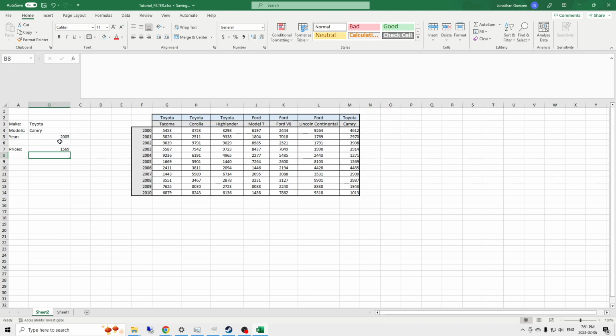Looks at the Toyota Camry for 2005. You can look at that and say, yep, right there, 1569. What if I wanted to look at a Ford Model T for let's say 2010, so I can find it easy. 1458. There it goes. Works perfectly.